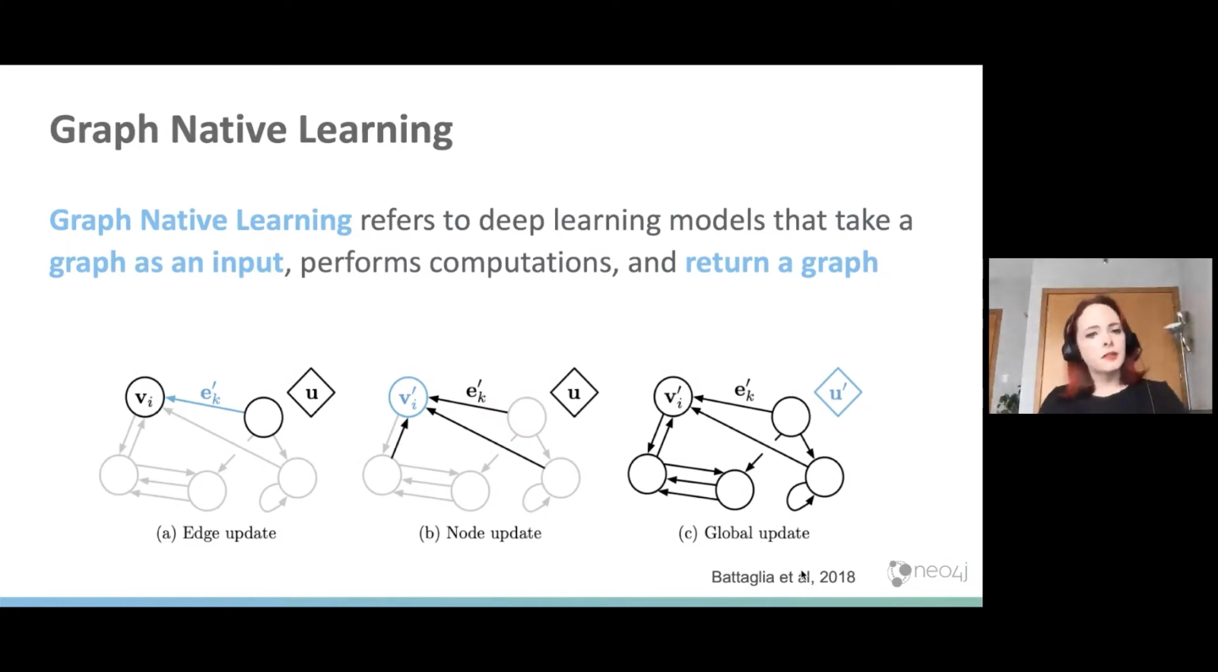This is from the DeepMind paper. Your standard steps are: you have your input graph, you do an edge update, you do a node update, and then you do a global update, and then you make a prediction.